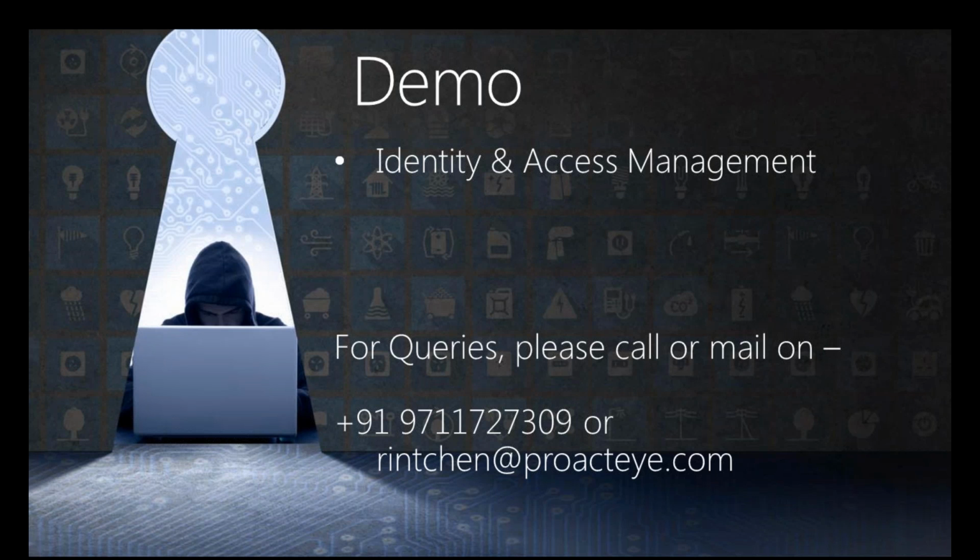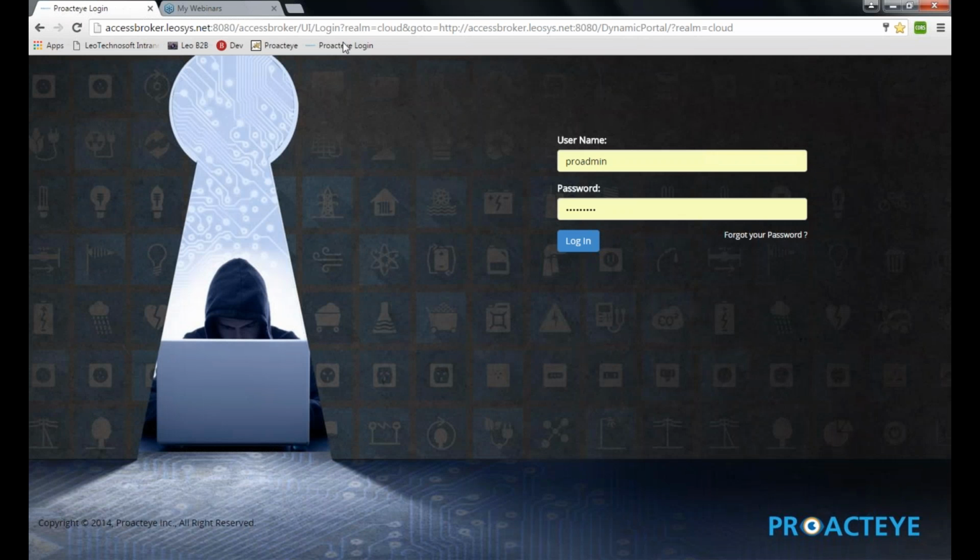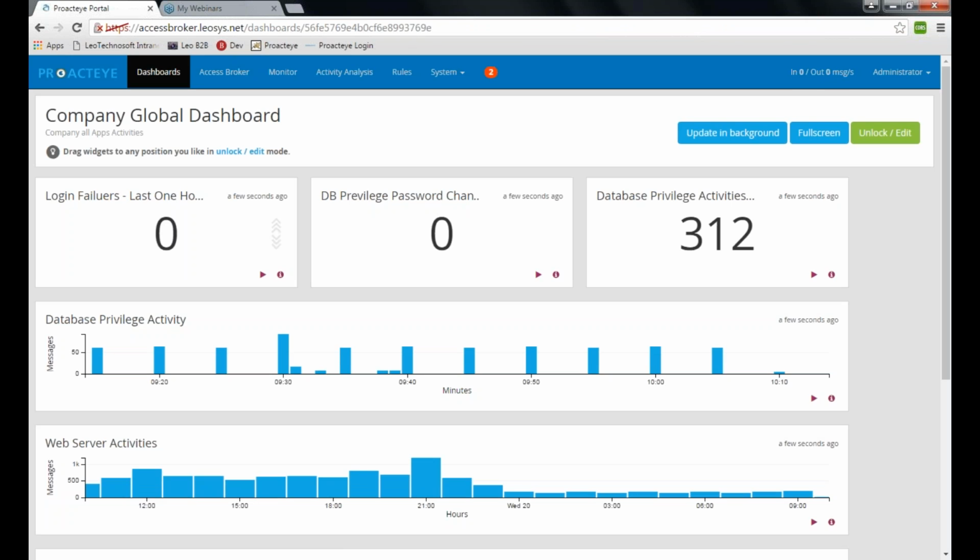We will start the product demo now. So we are to begin with logging in as an admin in ProATI. The moment you log in as an admin, you see the company global dashboards that are available. But since we're just going to address the identity and access module today, we would be going directly into the access broker module.